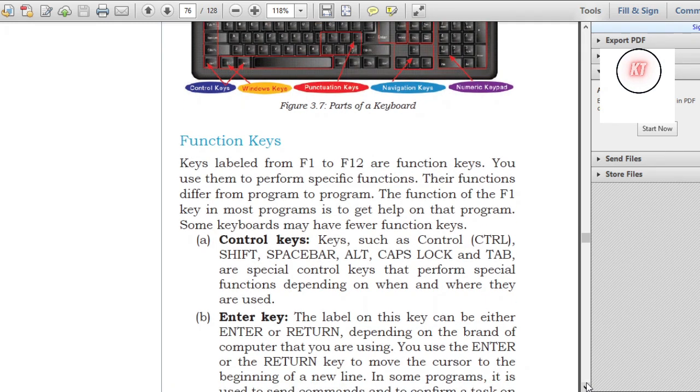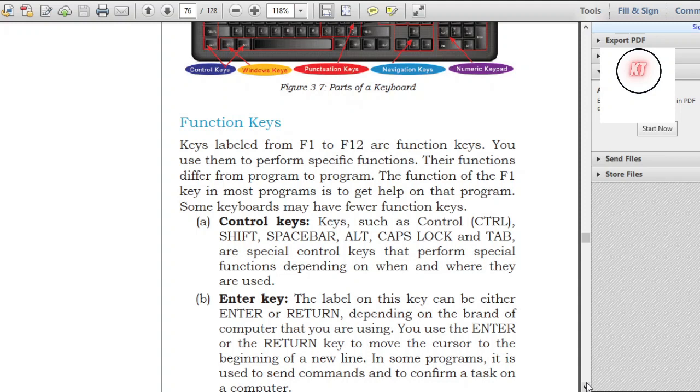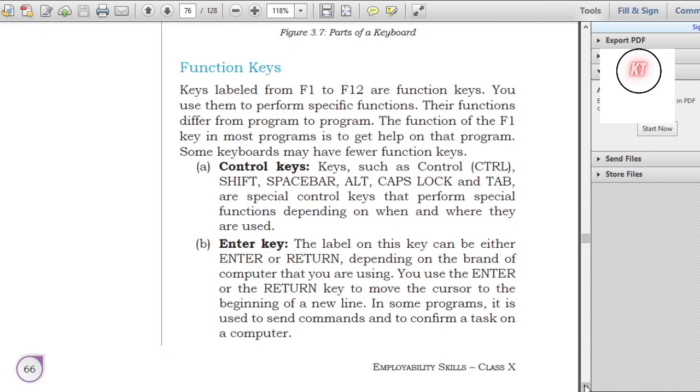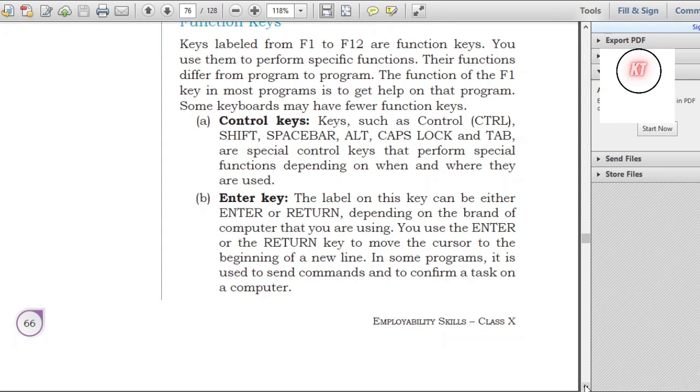You can use function keys to perform specific functions. Their functions differ from program to program. The function of the F1 key in most programs is to get help on the program. Some keyboards may have fewer function keys.